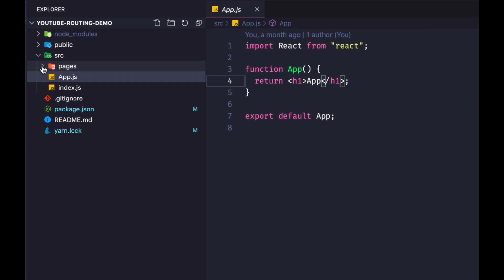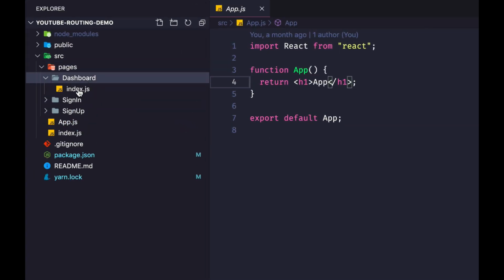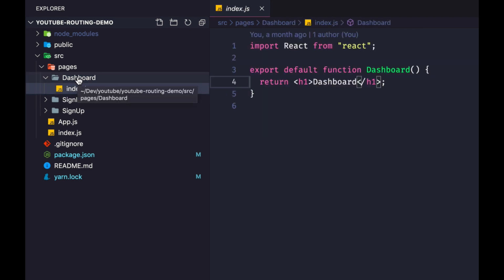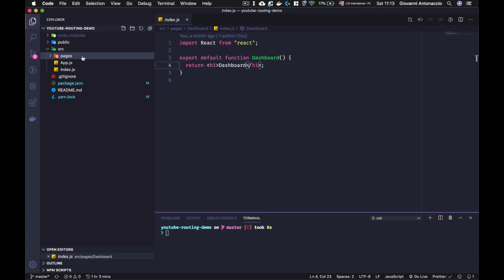And I also have 3 pages that I created here, but as you will see, they're just returning h1 tags as well. So I have the dashboard and I also have sign in and sign up pages. This will be perfect for us to understand how the routing works.